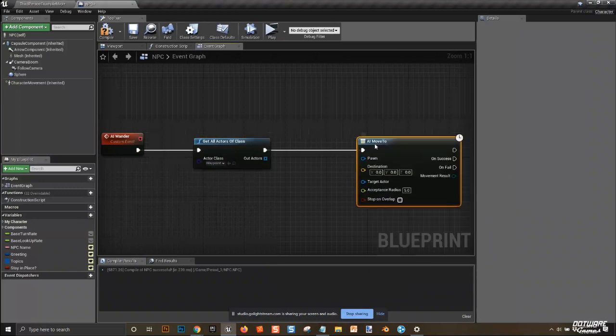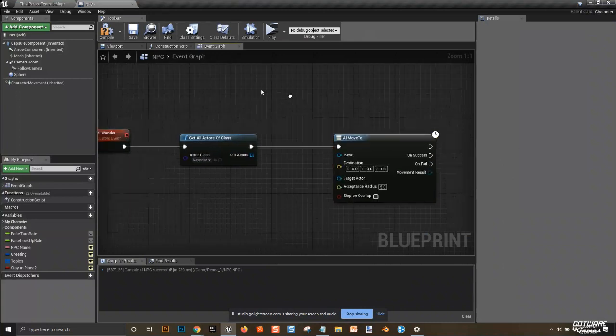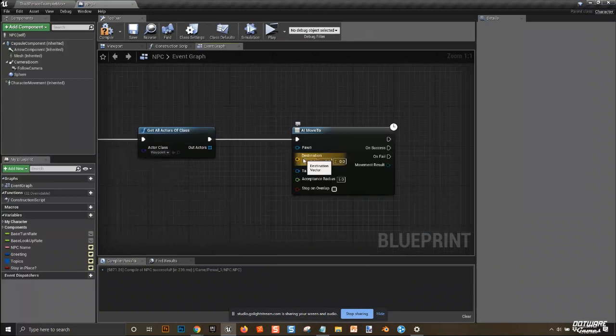Choose AI move to. AI move to is this really helpful node that will take in a character and send them to a particular destination. On AI move to, you have a bunch of settings here. The first one is pawn. Pawn means who is doing the moving. Who's moving? Well, who is moving here? NPC. Well, where are we coding this? We're coding this on the NPC, right? So this NPC, we're coding it on this NPC itself, right? So drag off pawn and look up self. Get reference to self.